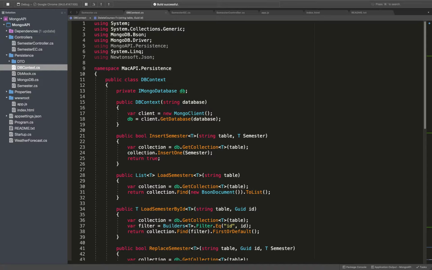InsertSemester takes two parameters, the table and the object being put into the table. It uses the insert function, and any of the functions that have a Boolean return type could be void, but I needed a return type so that I could use OK semesters in my semester EC file, which is right here.